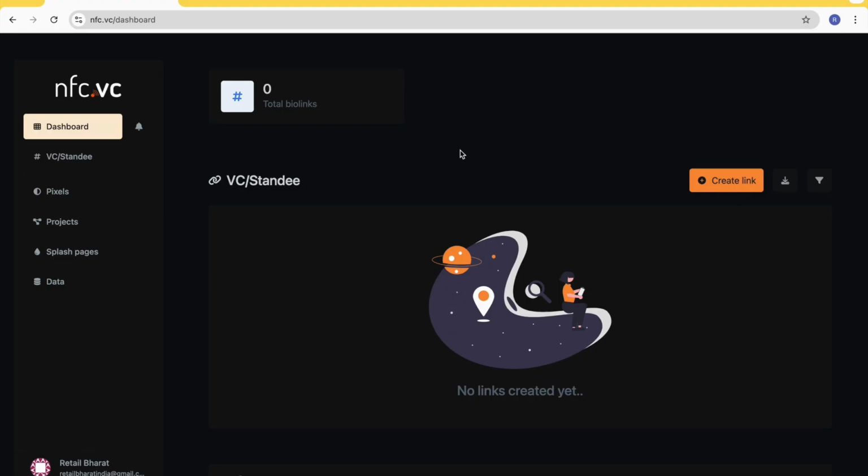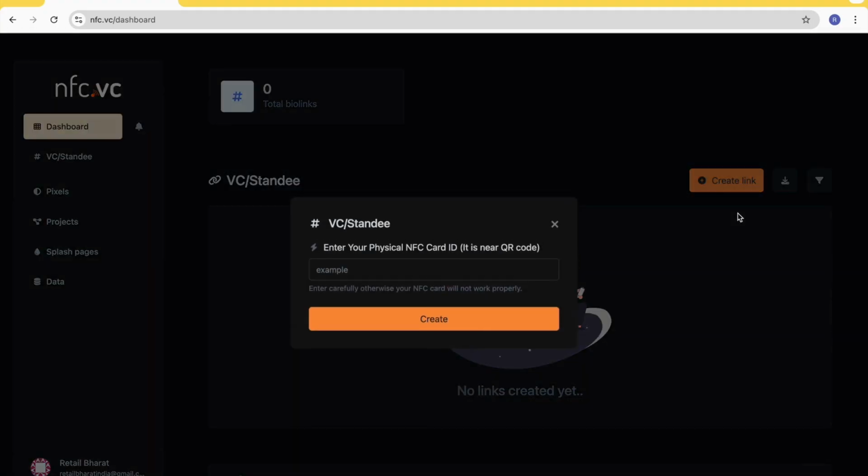After login, you will see this interface in the NFC.vc dashboard. First of all, click on create link. Here it will be a bio link. Click on this bio link. Now it will ask you to enter your physical NFC card ID. It is near the QR code.